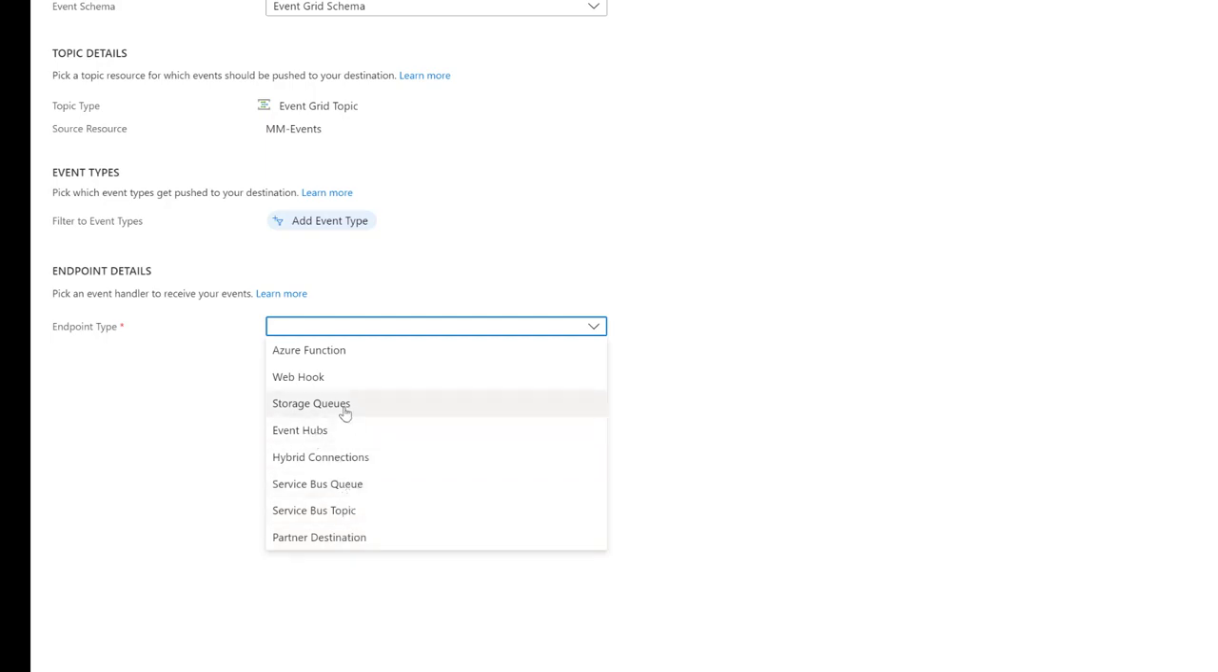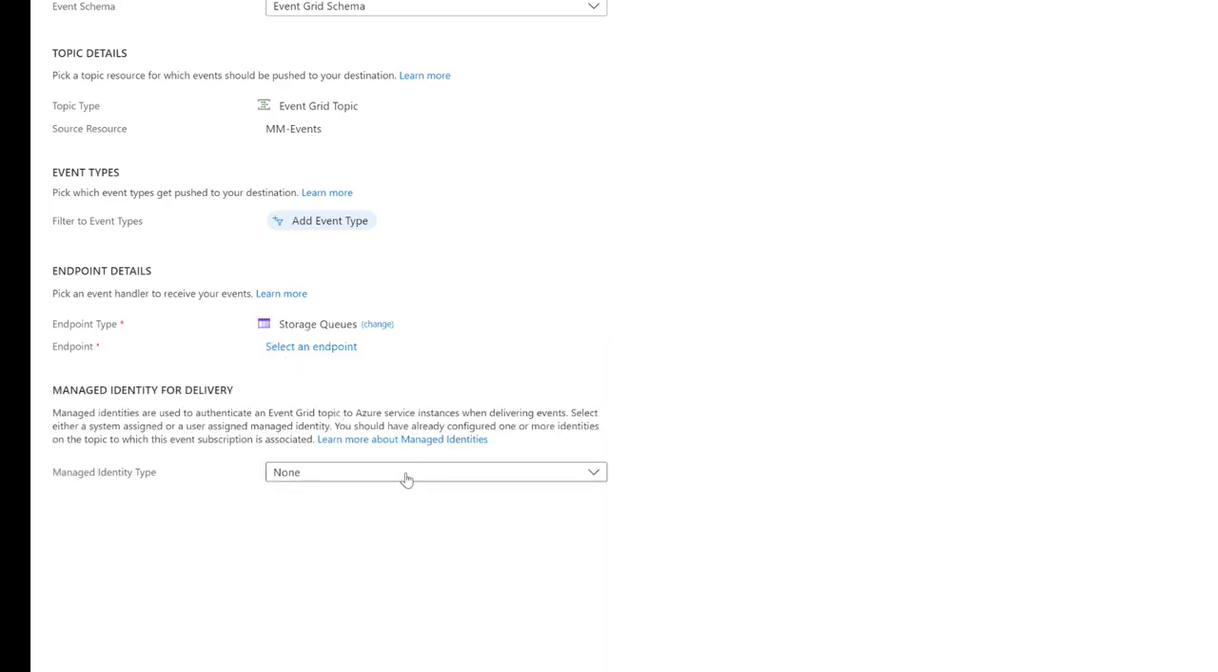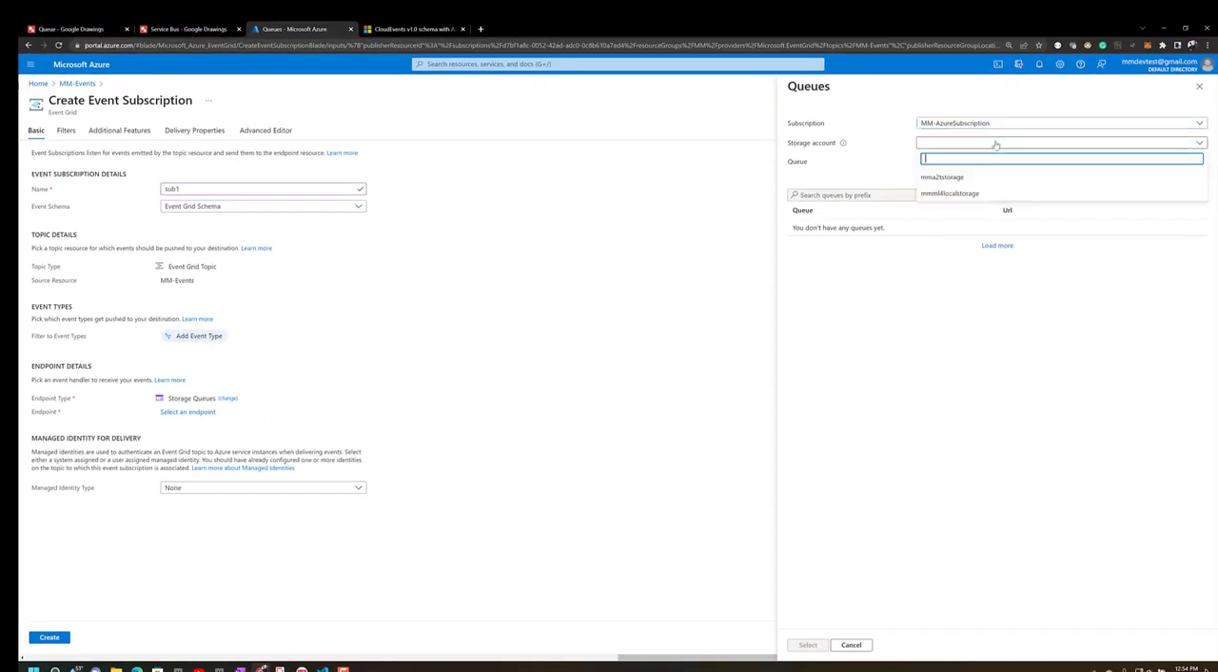So let's look at first storage queue, and then we will look at the service bus queue. So storage queue, when we choose this, managed identity type, I can leave it none, but here you have to go and configure it, select an endpoint. So when you click here, you choose your storage account. Generally, you have to have the storage account provisioned before you come here. And then you can choose a queue on top of it, or you can create a new queue, which will basically be created on top of this storage queue.